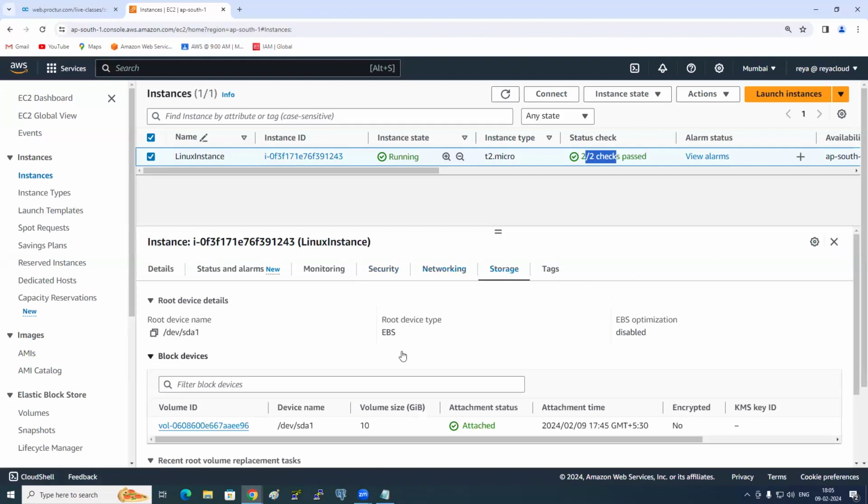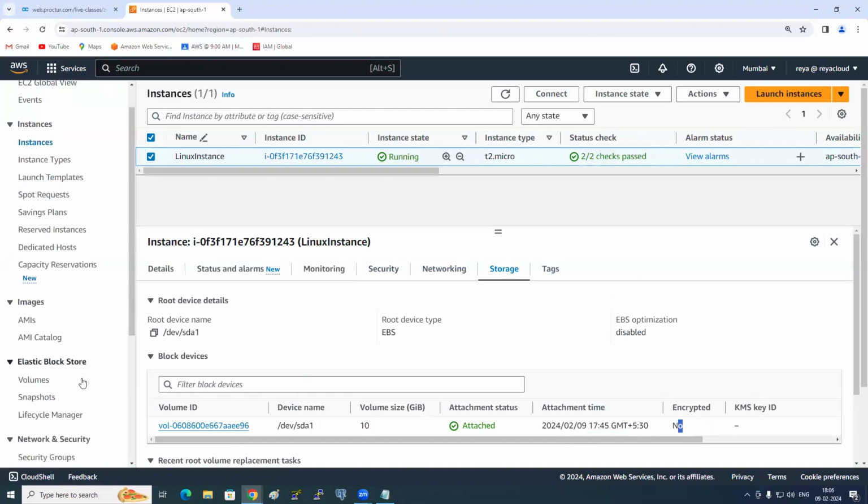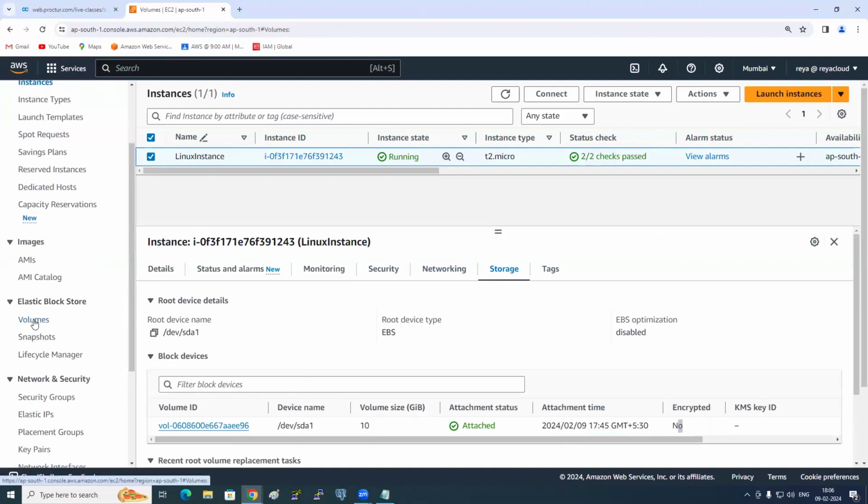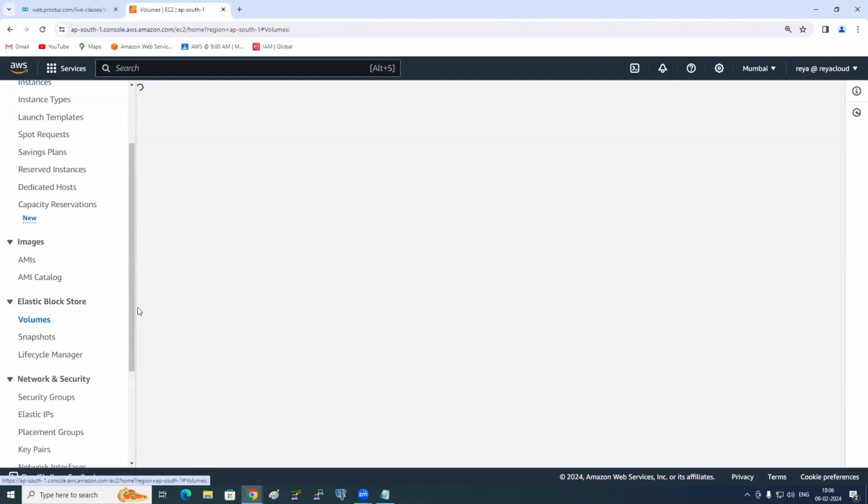Storage is related to your what, Nana? EBS volumes. So what is the volume here? What is the root volume device name? /dev/sda1. Whenever you see /dev/sda1, that means that volume is, what volume is that? Root volume. And how much GB size it is? This. And when it is attached, everything you'll get to know here. Is it encrypted? No. And the same volume can also be seen here. If you click on volumes here, the same volume you can see it here also.